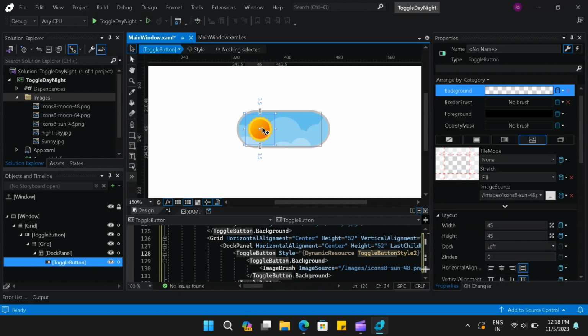So that is done. Now we have our beautiful looking toggle button design ready. We have not animated it yet.